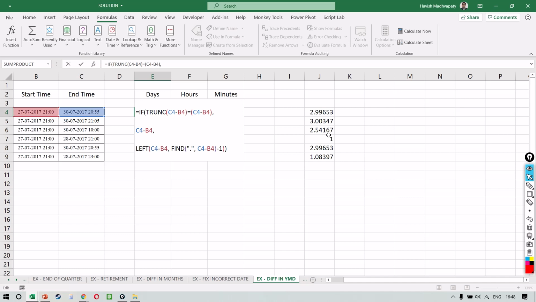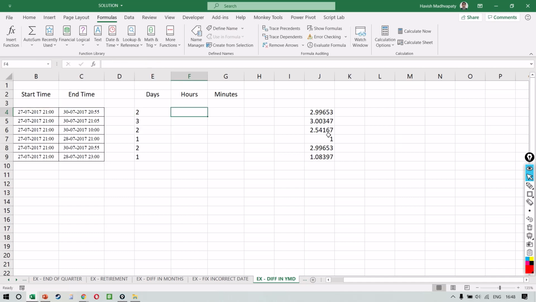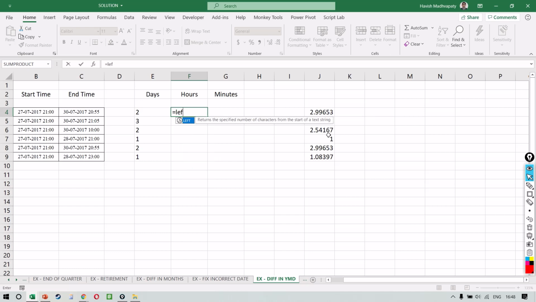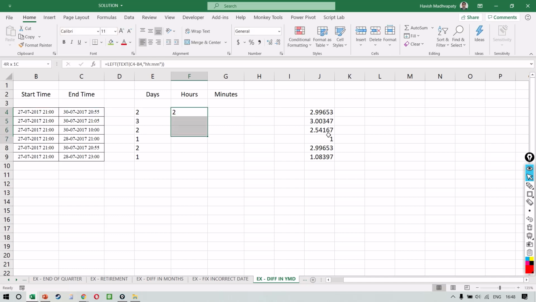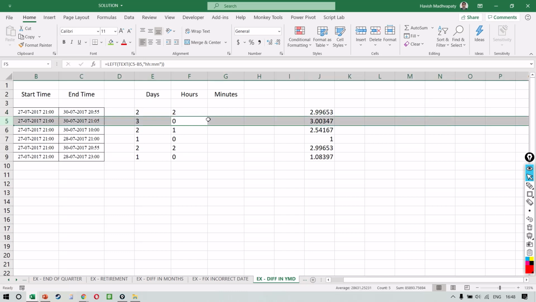Let's see how we can find the hours now. To find the hours, we'll have to do something very similar. We will write LEFT and then TEXT, and then I want to choose C4 minus B4, and the difference should be shown as HHMM. Let's see what result we get. Now we're getting 201020, right? Remember, this is 2, this is 0, because there is nothing in our hours, right?